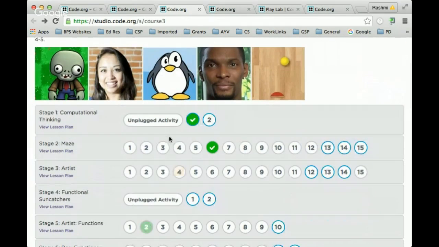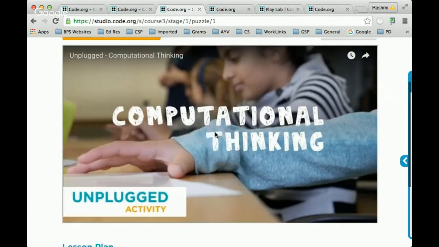So let's look at this. How much time do we have? Let's look at the unplugged activity quickly, and then we'll breeze through. We'll just do one more activity.